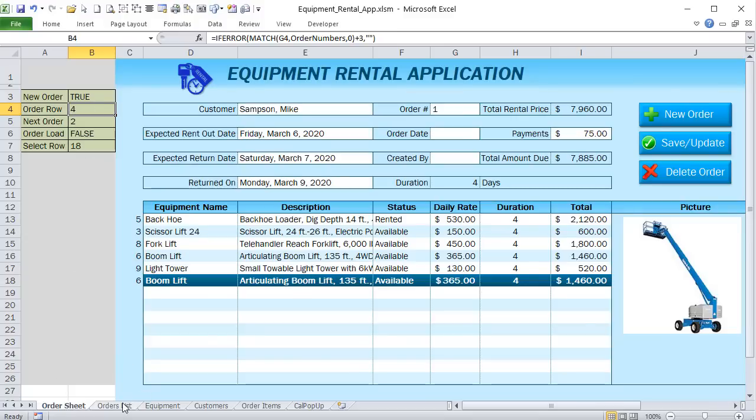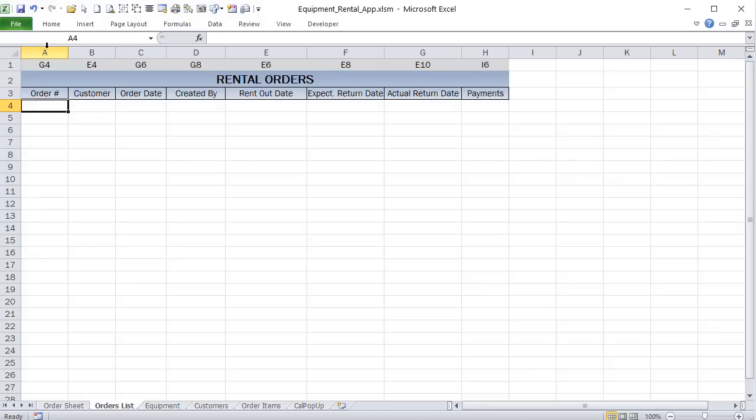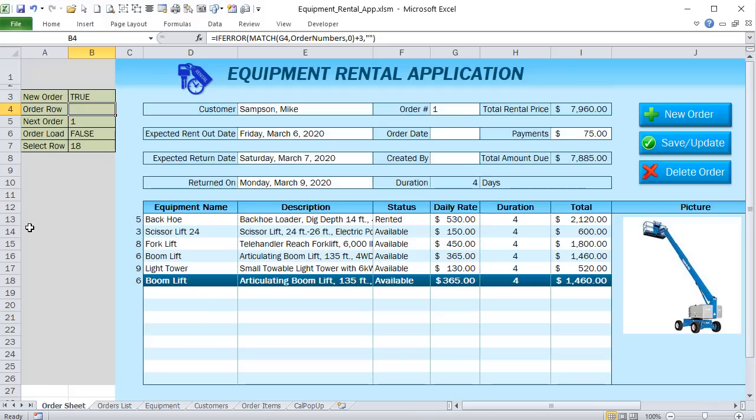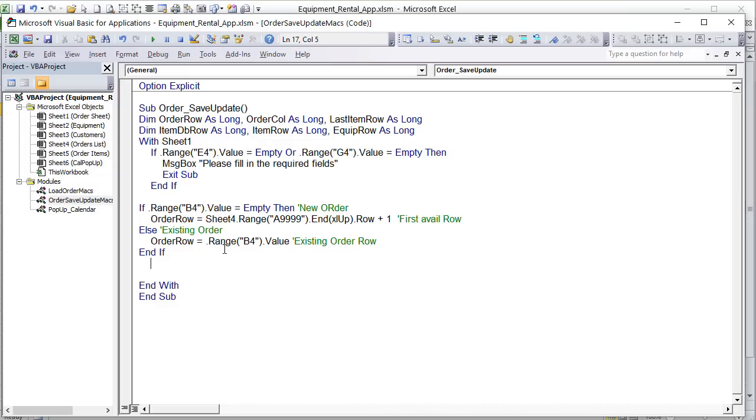That's because of our formula. But right now we don't have any order, so I'm going to delete that and make sure that we create a new order. So that's how we can use B4. If it's blank, it's a new order. If not, it's existing. Hopefully I've made myself clear on that. Now we're ready to go.